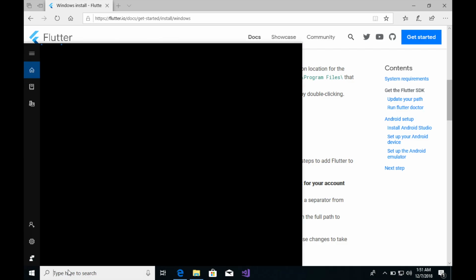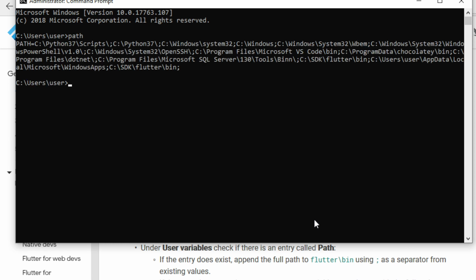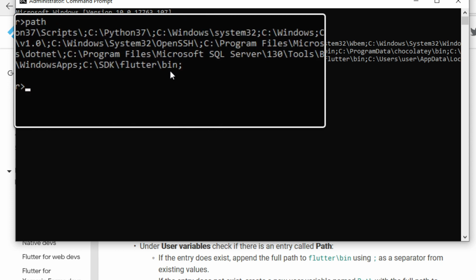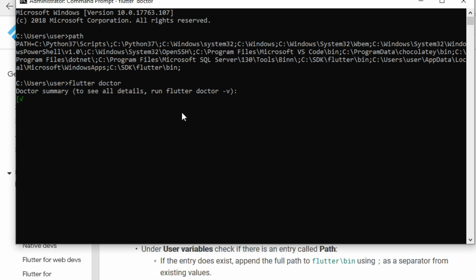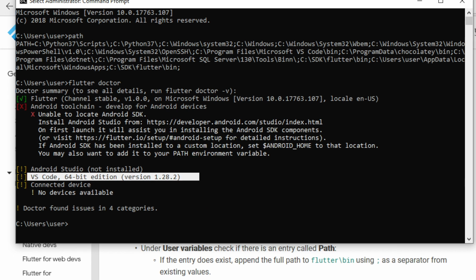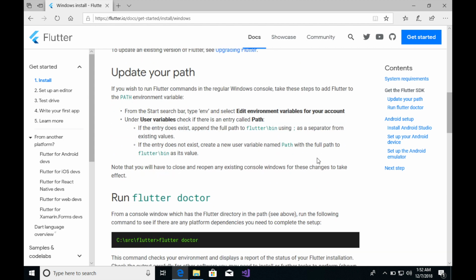Make sure that the path is being set correctly by executing the path command on the command prompt. This is important as we would be using only a single Flutter SDK for both Android Studio projects as well as Visual Studio Code. Now that the path is set correctly, we can run Flutter Doctor from anywhere in the system for the particular user profile and verify the Flutter installation status. As we can see here, Android Studio is not installed and Visual Studio Code is not set up correctly. So that's what we are going to do next.